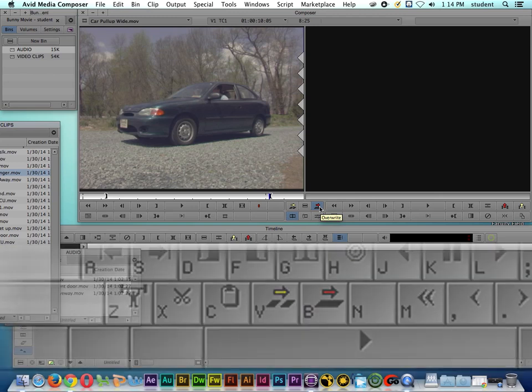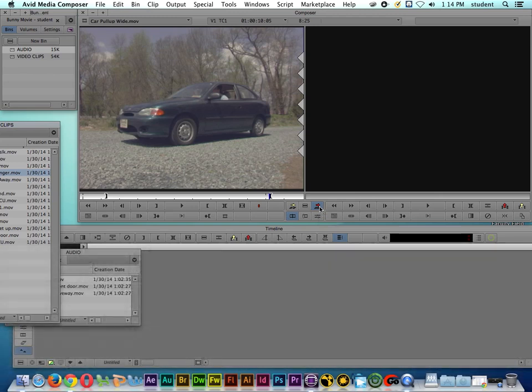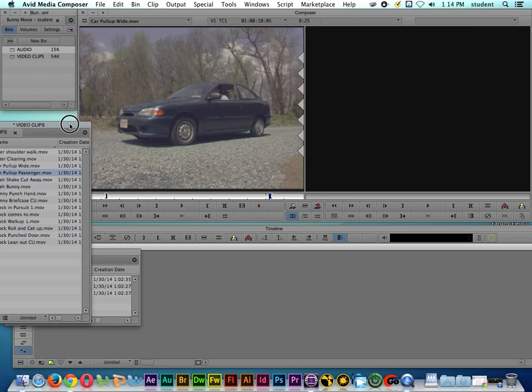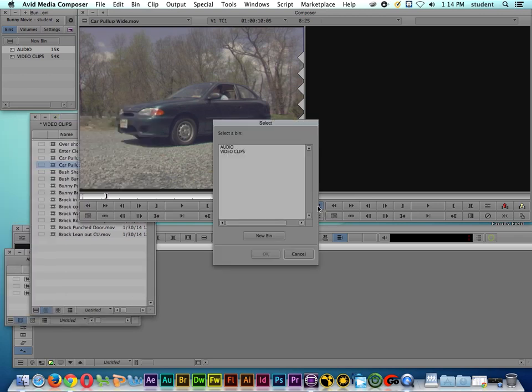Now when I press B, it's going to do two things. It's going to put the clip on the timeline, and it will create the sequence file that we talked about. I'll click on overwrite. What bin do we want to put the sequence file in? For right now, I'll put it in the video clips bin, but notice that we could create a new bin for our sequence files right here. Let's go ahead and click OK.